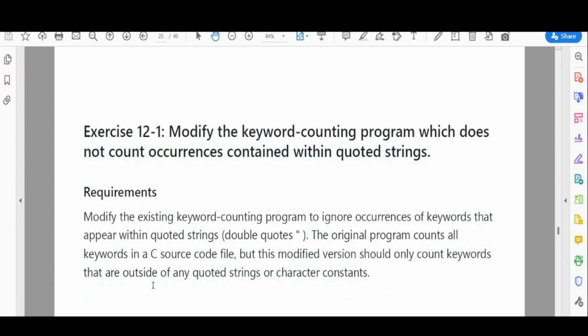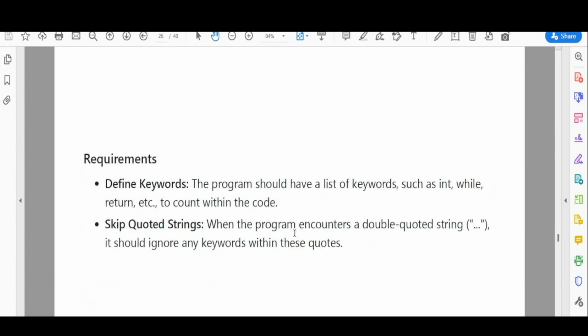All right, so today we have 2 exercises. First of all, I want you to modify this keyword counting program. We just looked at it. Now we want to include a scenario where our program ignores any input in between the double quotes. Okay, anything in between them will be ignored, not counted as a keyword. Anything outside them is still counted for a keyword. So let's see.